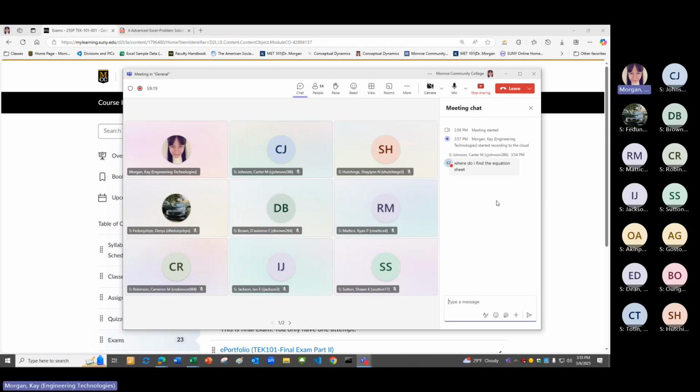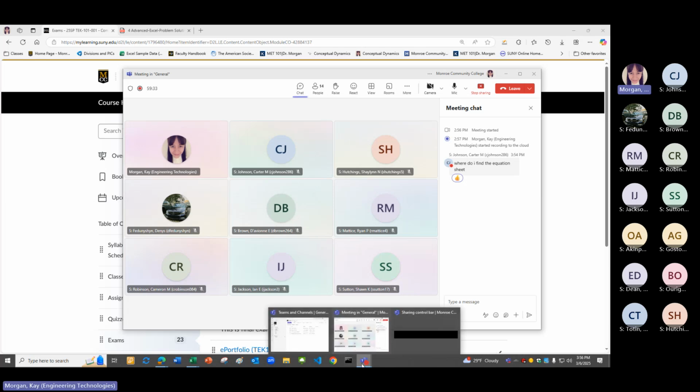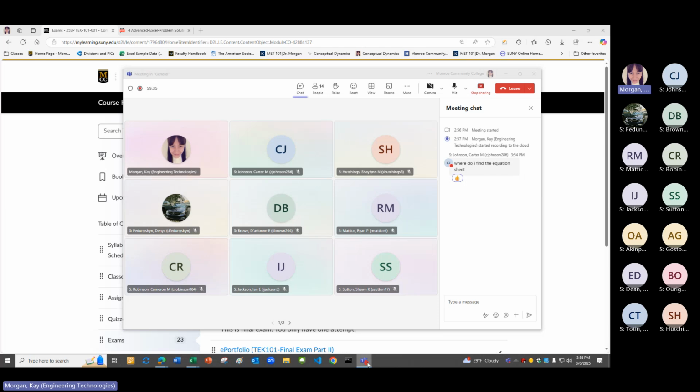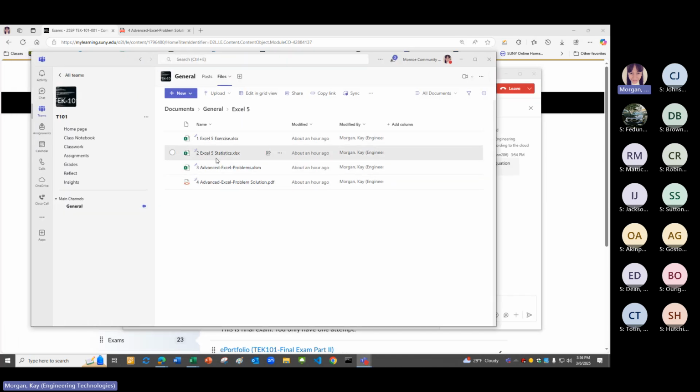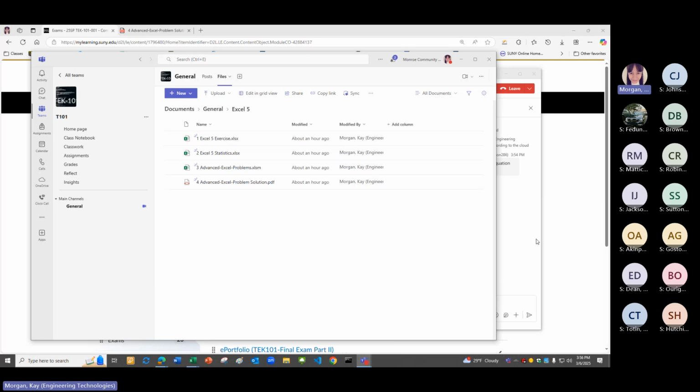Okay, let's see the chat. Where do I find the equation sheet? What equation sheet? The equation sheet is right in the Excel template, which is here. If you go to here, the equation is right inside of this spreadsheet. The very first tab is your equation sheet.